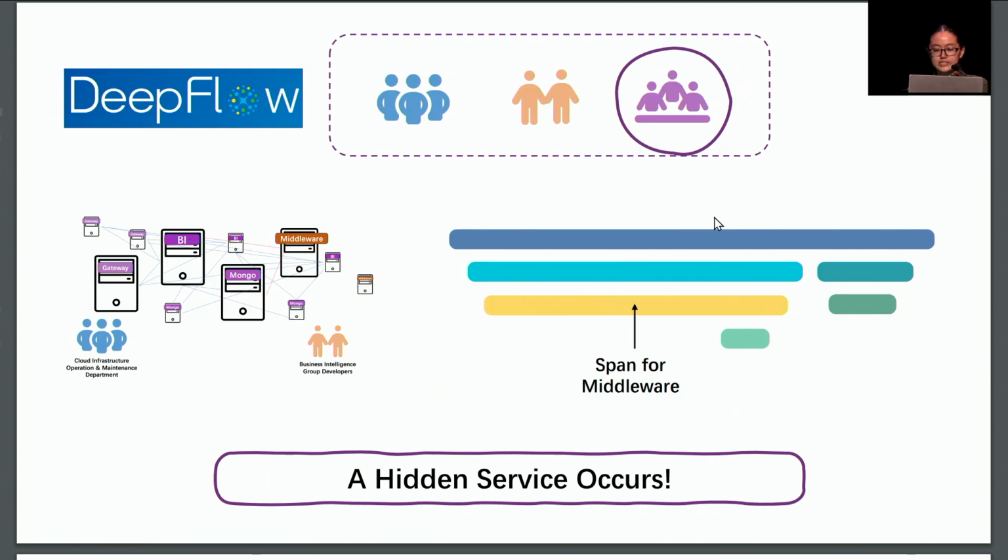This is the time when DeepFlow can come to help. After deploying it on the fly, operators find something quite surprising. Actually, a hidden service sits between Mongo and BI, and one of the instances of this component wasn't updated to the newest version, which accounts for the occasionally long end-to-end latency. So the issue comes from neither the BI group nor the cloud operators, but actually from yet another third middleware group.